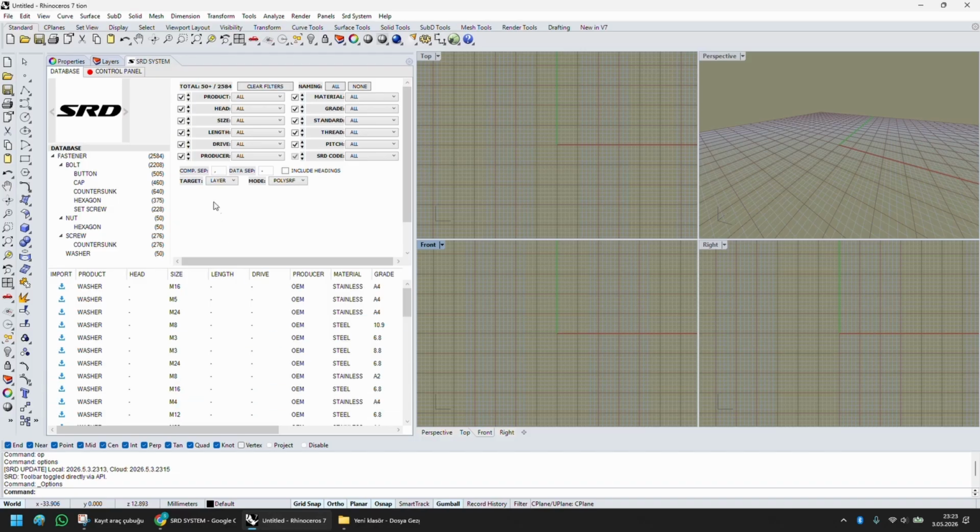This is its main menu. You can also access it from the command section, of course. The moment you type SRD, everything relevant comes up here. Currently two sections are active. One of them is the database, and one is the control panel. Let's start from this main menu.